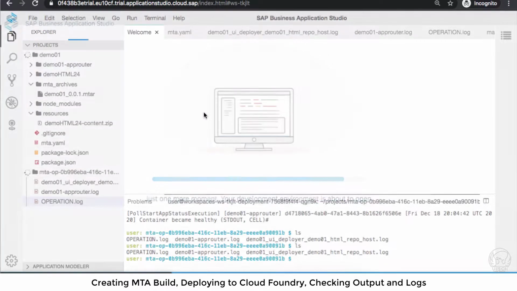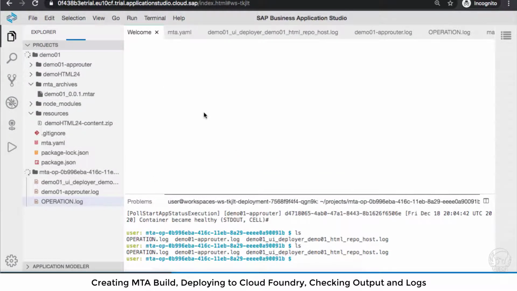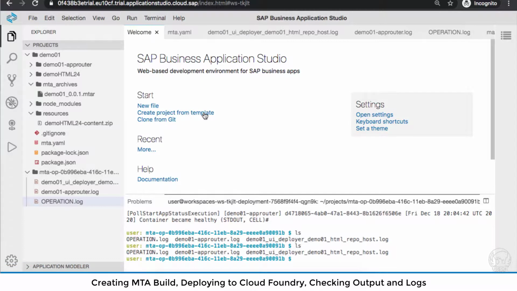Okay, I hope that you got a better idea what we are working with now, and you are comfortable to go for the next section where we are going to deal with destinations and multiple other things like system connections and migrating projects from Web IDE to your Business Application Studio, and also debugging and Git. So let's catch up in the next sections and learn more about SAP Business Application Studio.